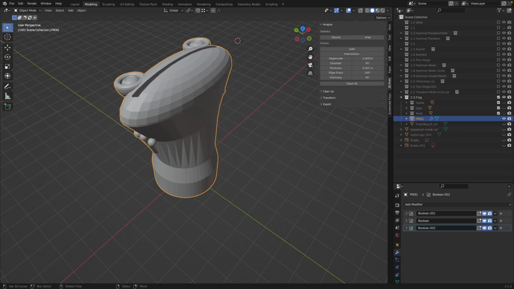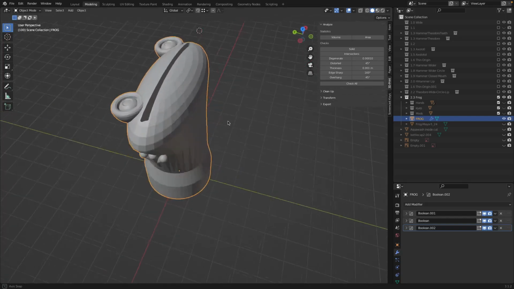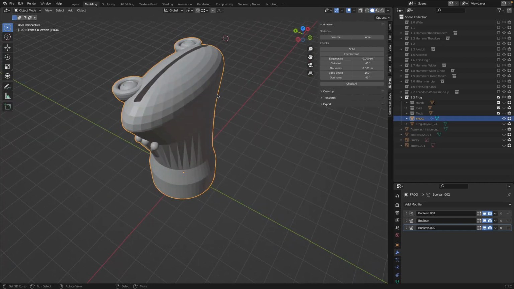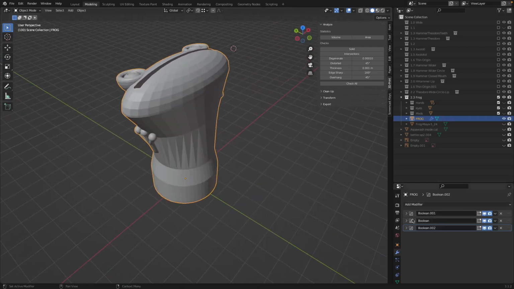Hello, welcome to this tutorial in which we're going to learn how to make printable something that is not printable. So for example, we have this model right here. It's a pretty nice piece in the shape of a frog. It has some booleans here that we're gonna check one by one.